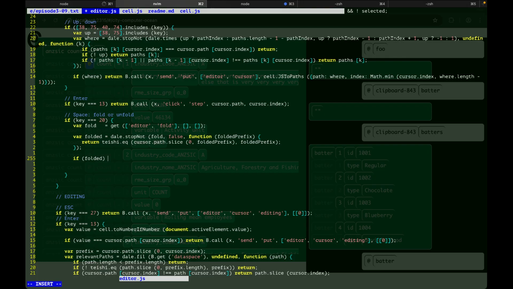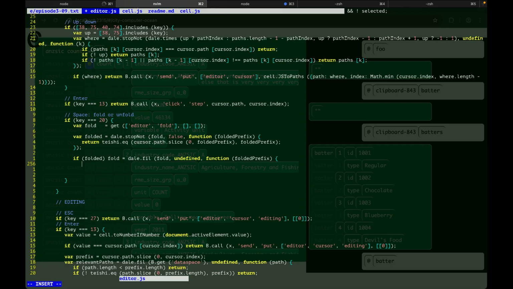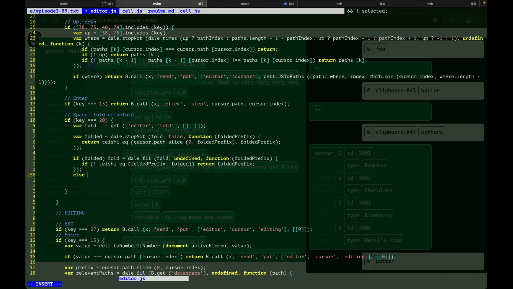It folded. I'm going to do it in JavaScript. If this is not equal to folded, return folded prefix. Boom. Else fold push. I'll wait for another day, but turn it off at least for another day. And maybe we can remember nested. Oh, that's nice.